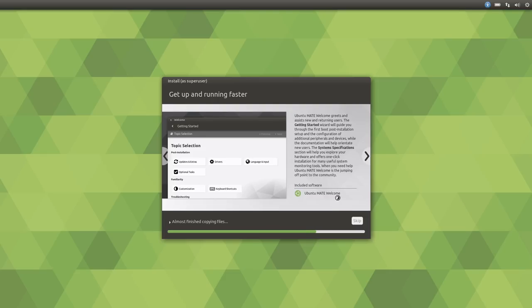So Ubuntu MATE Welcome is the thing that lets you find out more about Ubuntu MATE and launch the software boutique and all that kind of stuff and install more software. So this is just highlighting some of the features of Ubuntu MATE. And let me switch back to the test.